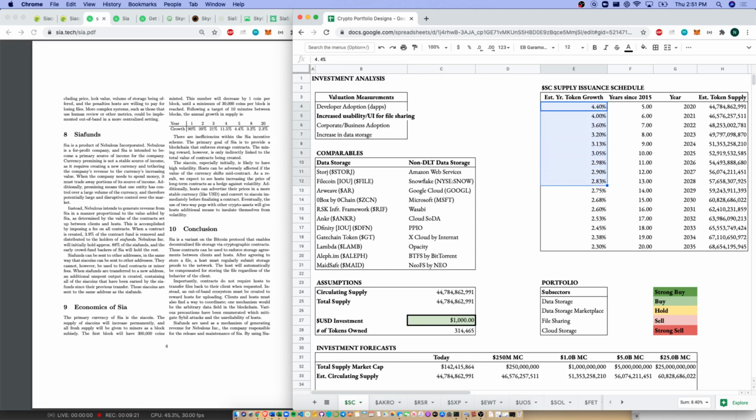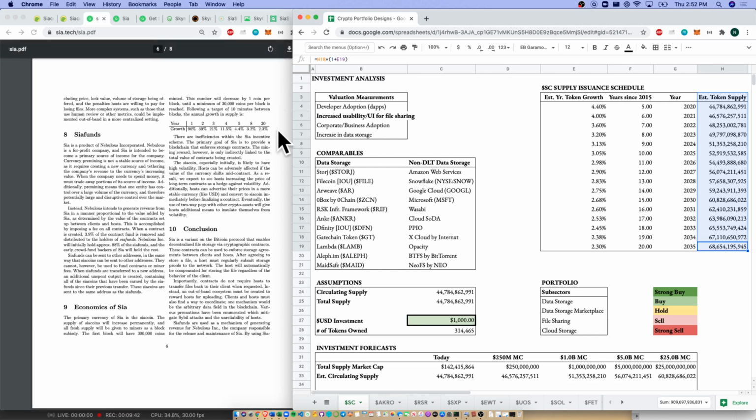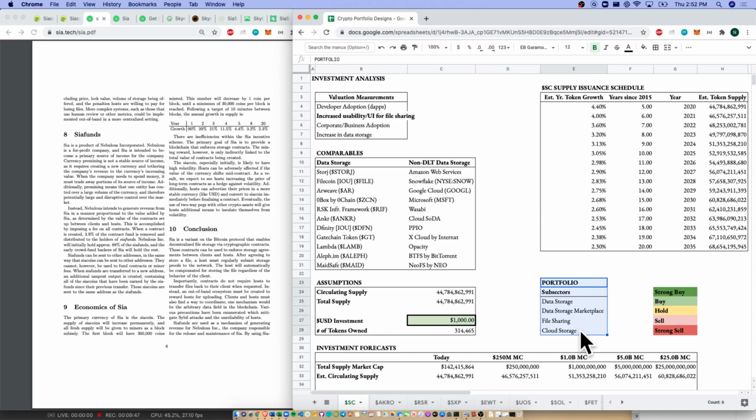Here's our estimated token growth over each year since 2015. And you can see that we really only get up to around 68 million tokens that will grow slowly into perpetuity. But I think this little table helps us see that we're mitigating fully diluted risk. And even though we don't know the max token supply, we're growing quite slowly, which is nice to see. This is very similar to Bitcoin. Here are our portfolio subsectors: data storage marketplace, file sharing, and cloud storage. If you need these in your crypto portfolio, Sia Coin's pretty much a must own.